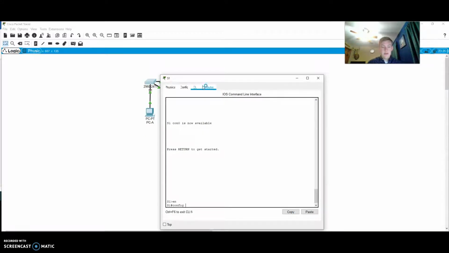Enable, config t. Alright. So we're going to enter the command vtp domain CCNA. Wonderful. We changed the VTP domain name from null to CCNA. Now we're going to enter the command vtp mode client. Now switch 1 is in client mode. Now we're going to set the VTP password, which is Cisco.